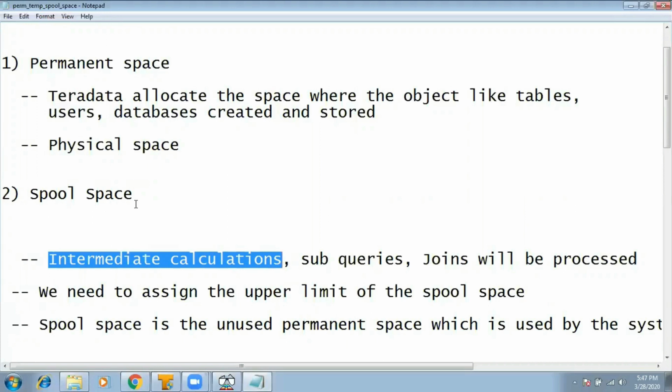So we need to assign an upper limit of the unused space. But what is the spool space for? For each and every user. For example, you are one of the users for that particular database. Each and every user will have one spool space. While creating the user ID, they will allocate the maximum spool space that user can use. We are not going to mention it explicitly. The DBA will mention it.